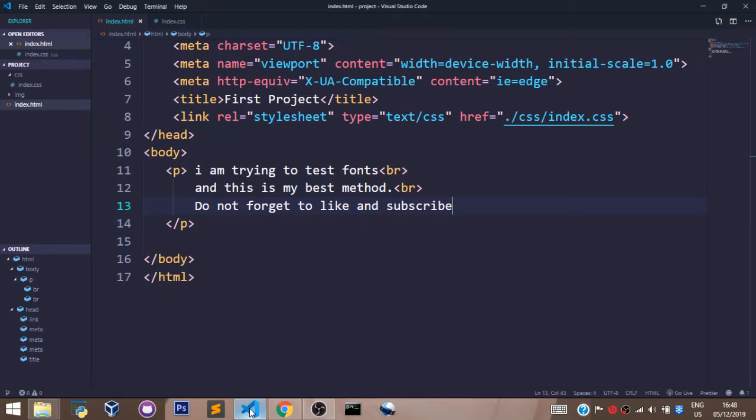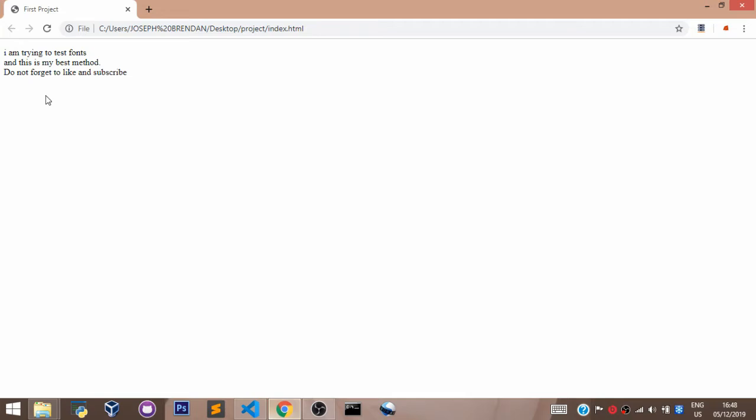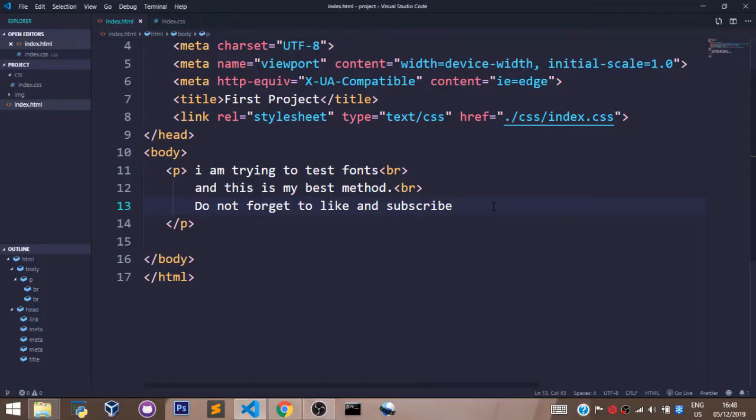Now, this is what I have currently. As we all can see, this is the default font. Now let's head over to Google Fonts and select a font for our website.